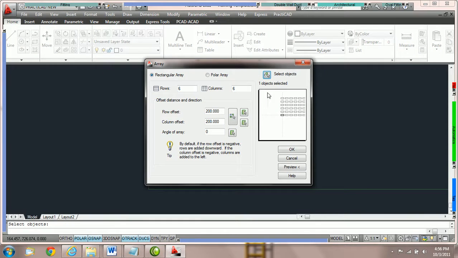Once you do that, you can see that the array field opens up again. It says there's 1 object selected. And now what we can do is press OK to accept, or we can click on preview. Preview will allow us to see if everything's been copied, the proper rows and distances. So what we're going to do is hit preview.